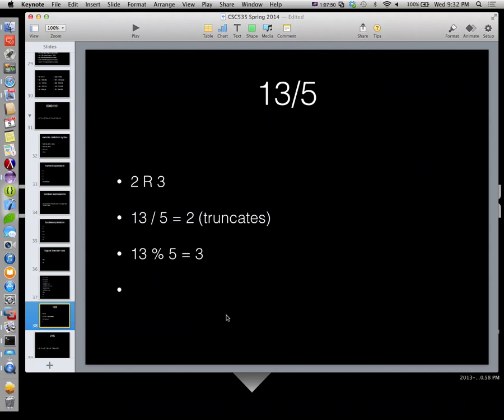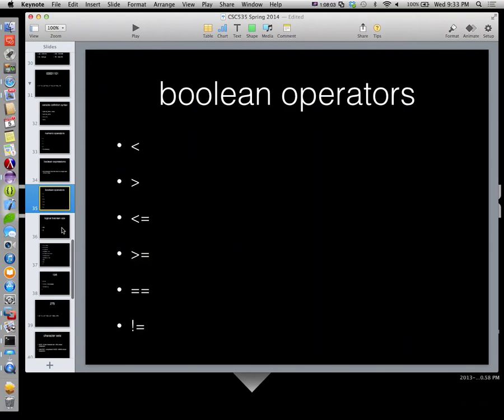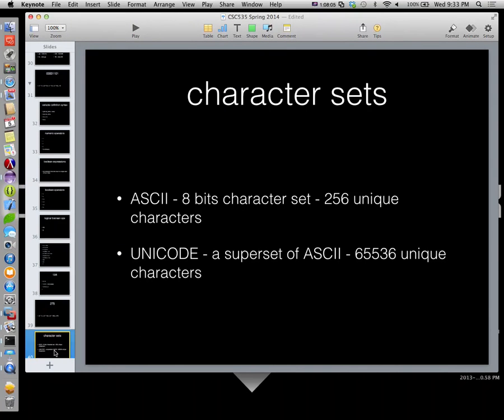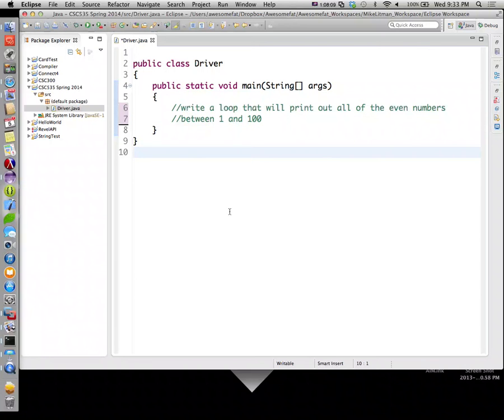Wait, what's the symbol for does not equal? I forgot. Exclamation point equal sign. Yeah, this guy right here. Thanks. But one more minute.